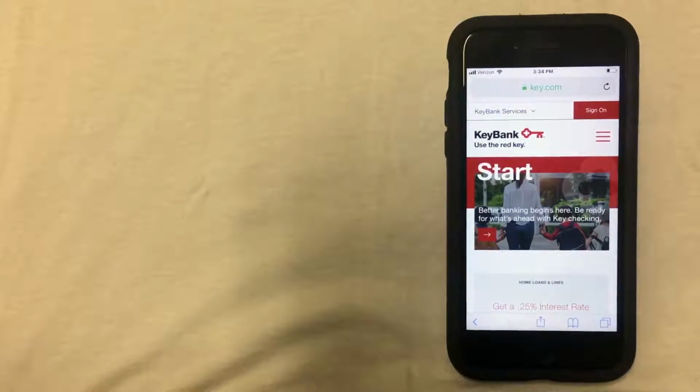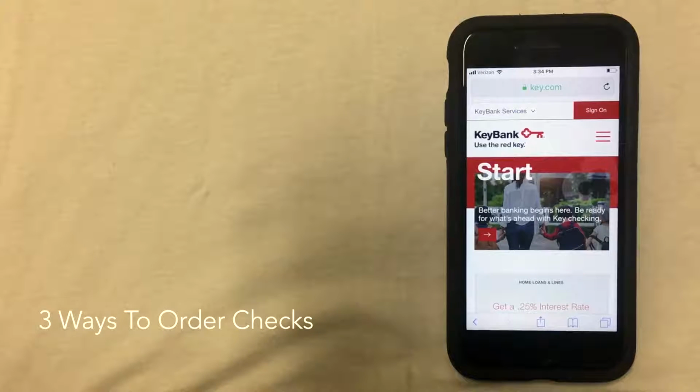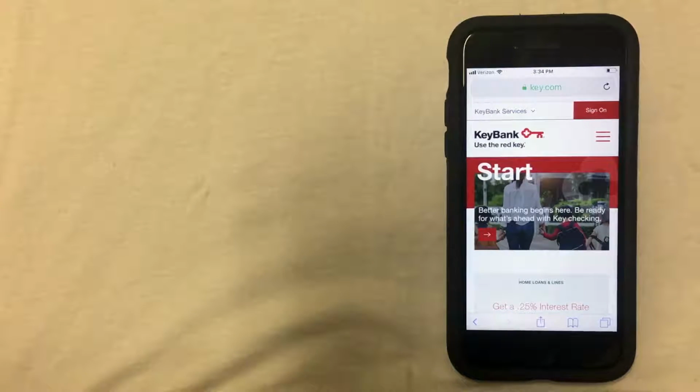So now that we have a little bit of background on what a check is, I'm going to show you 3 ways that you can order them. Before we get started, you will need to have a copy of a voided check or something else that has your KeyBank account number and your routing number on it.